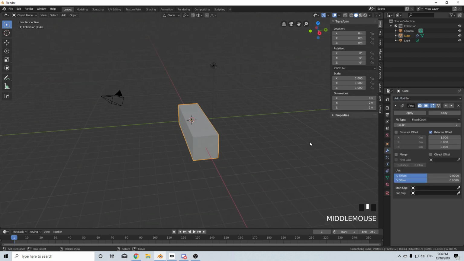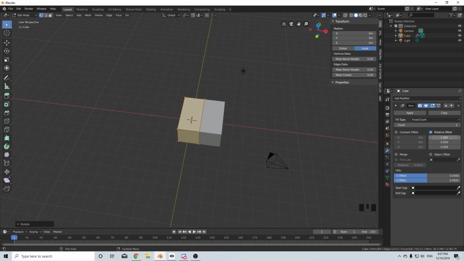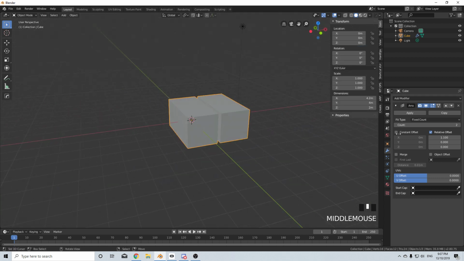Let's add in an array. I've got it the wrong way. So rotate X, Z, 90. There we go. 1.01, just as a bit of a gap. 1.1. Yeah, that seems fine to me.